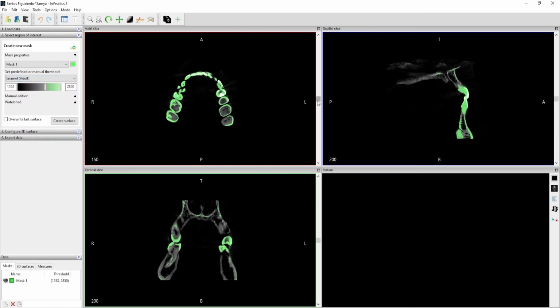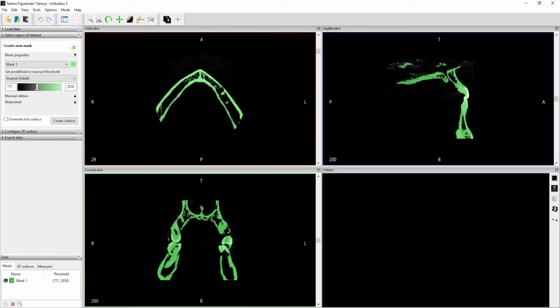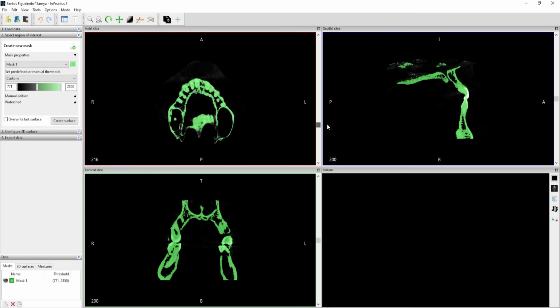So we want to go ahead and scroll through to make sure that we got enough. As you can see, we don't. So what's going to happen is we're going to grab this right here, and this right here, and pull this until we get all of it in green. That means that all of that information is going to be used to make a model. It's fairly clean there.